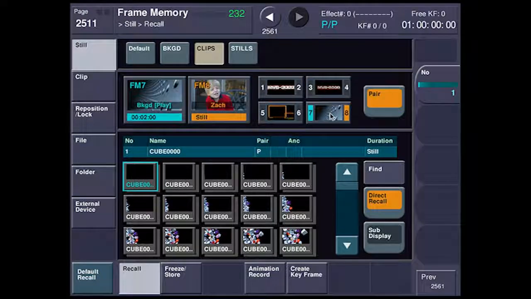For instance, here when I call up 7 and 8, you can see that frame memory 7 has a looping background playing in it. You can see that because it says play. And then I have my son Zachary on the other frame memory. So it doesn't have to be a video key pair.